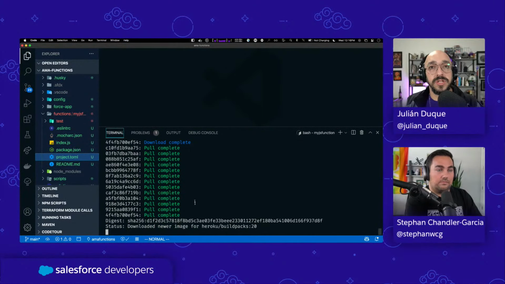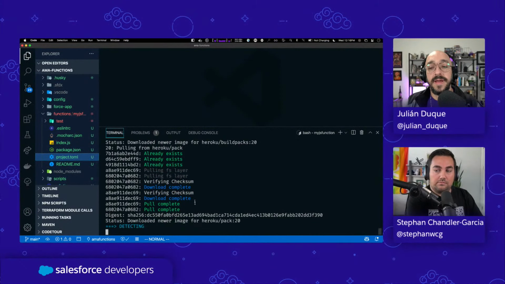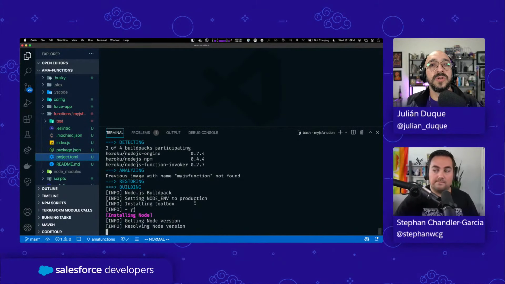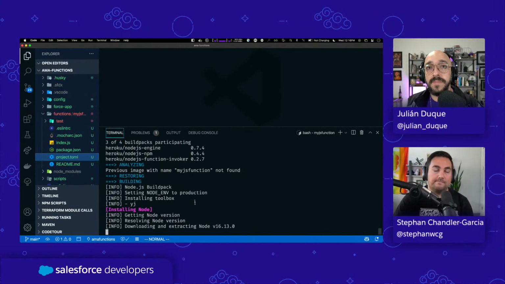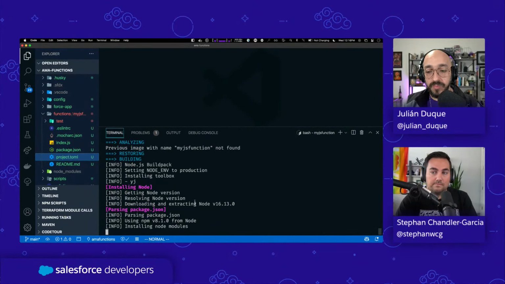This is why I mentioned that the team is working on a containerless alternative, so it doesn't take that much time locally. When you deploy this function remotely, it will go through this whole process, but we have a cluster of build servers that is going to make this operation faster.